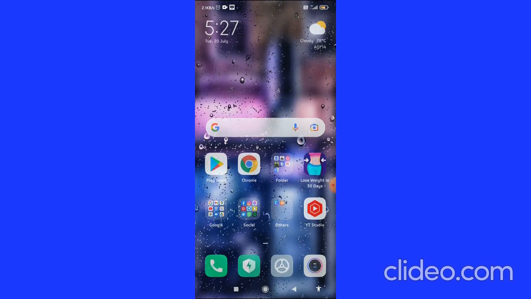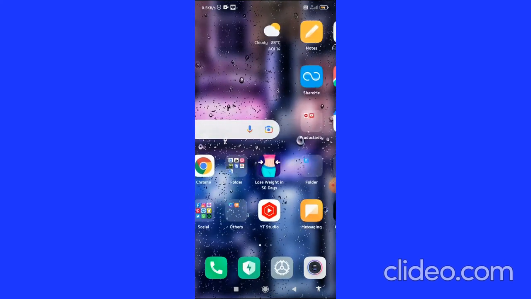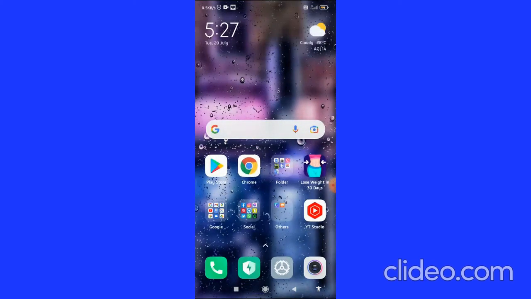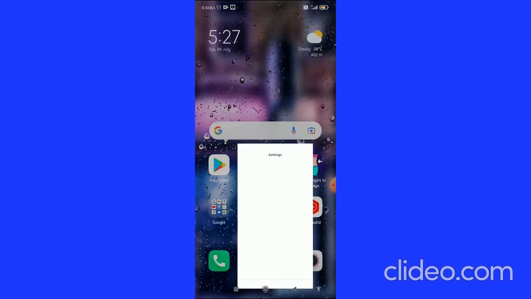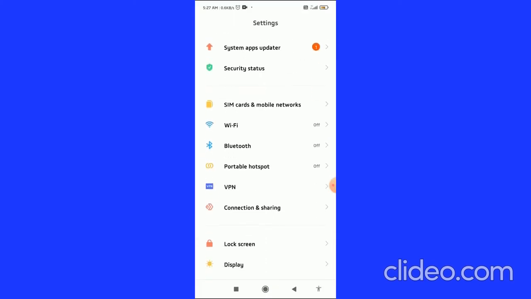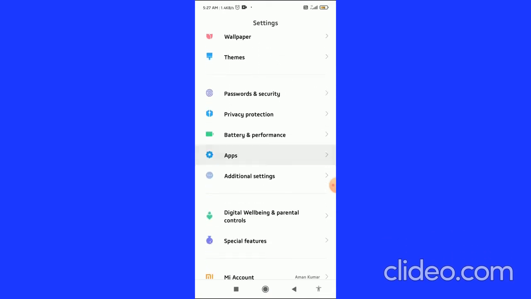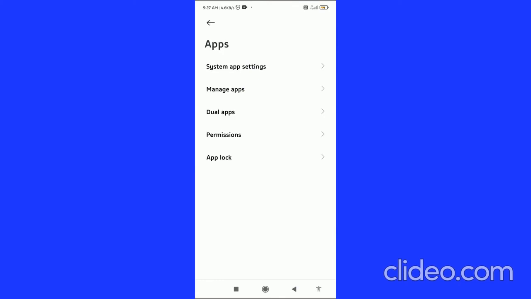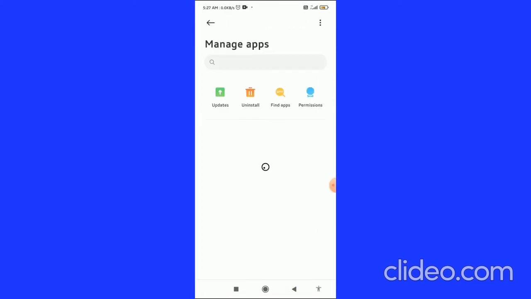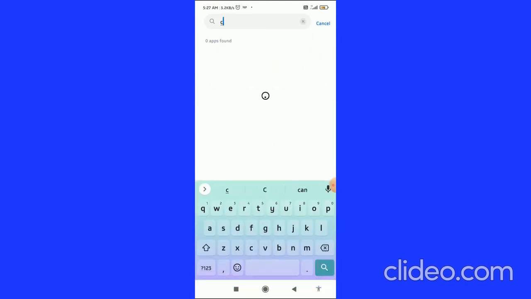Firstly, make sure you are connected with the internet, and then you can open the settings of your device, and then scroll down, and then you can see the apps. Click on the apps, and here you can see manage apps, the second option. Click on manage apps, and from this you can choose any of the browsers.